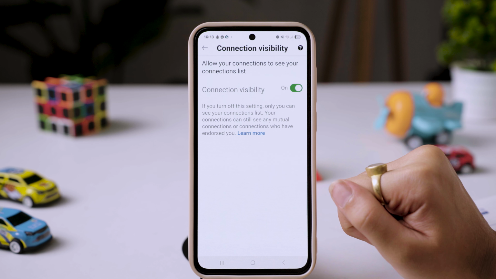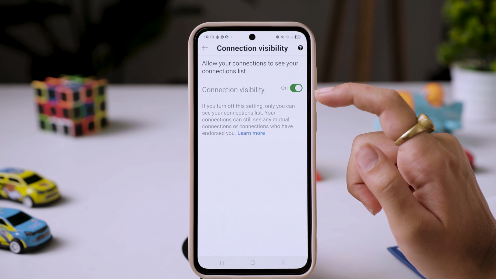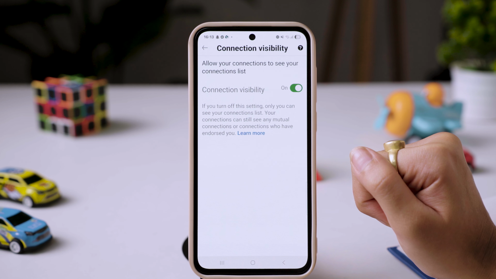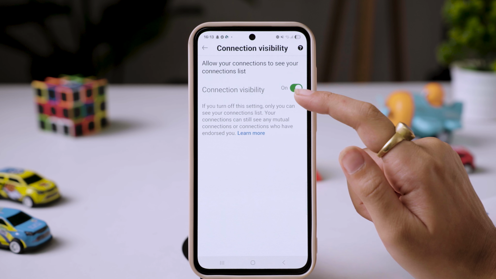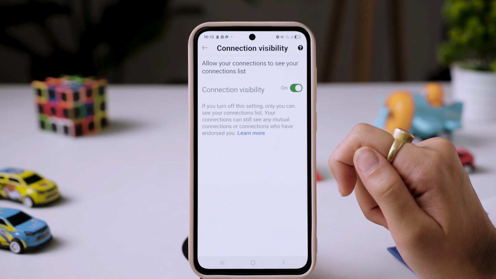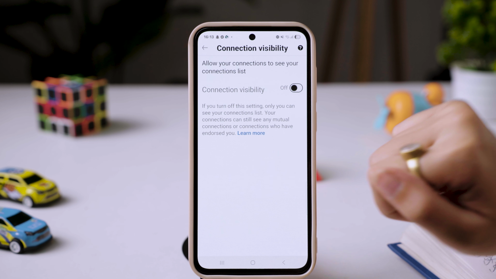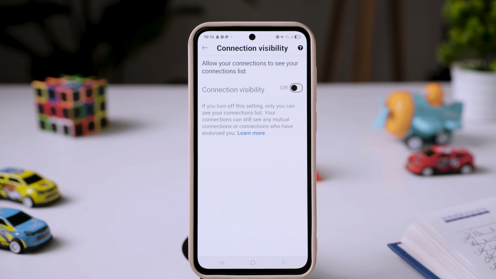From here, you can see connection visibility. If this toggle is turned on, you would allow all your connections to see your connection list. Now just tap on this option in order to turn off connection visibility. Now after this, your connections won't be able to see your connections list on your LinkedIn profile.